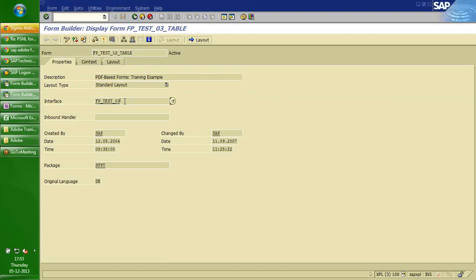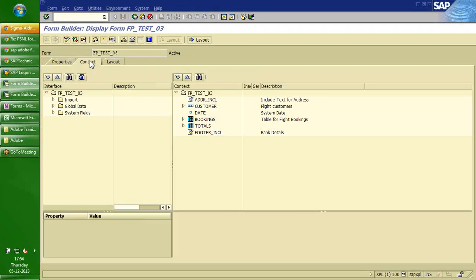The underscore table form is also using the same interface. The previous form and the underscore table form both use the same interface, since the data, the import and export parameters, is the same. If any one of them changes, then we should create a different interface. And I'll go to the next tab. So the interface determines your input and output parameters. Same, yes. Only the layout changes.